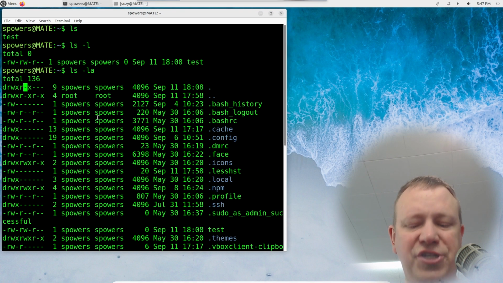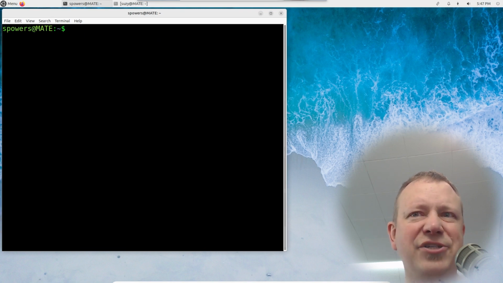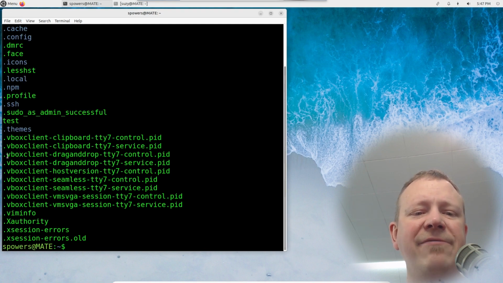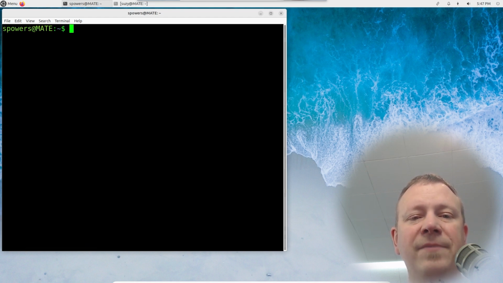Now, if you want to change some privileges, I'm going to clear the screen because it's messy. When I did ls -a, it showed all of the files, even hidden. I guess I could show you again. ls -a shows you hidden files. Any file or folder that starts with a dot is hidden and isn't shown if you just type ls. See, we only see files and folders that don't start with a dot if you just type ls. So I'm going to clear the screen.